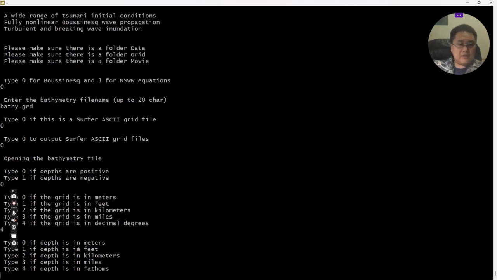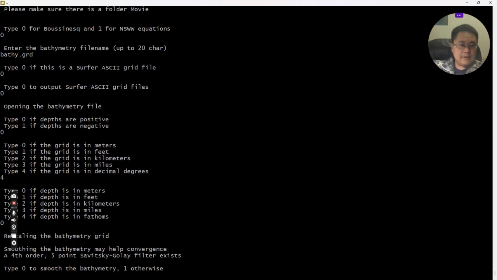And then here it's asking you whether the thickness of the water coming from the bathymetry file is in meters, right? That depends upon the particular file that you're downloading from the web, right? What kind of bathymetry file you're using. So if it's in meters, then you have to tell it it's in meters, so it's going to be 0. Then, do I want to smooth the bathymetry, right?